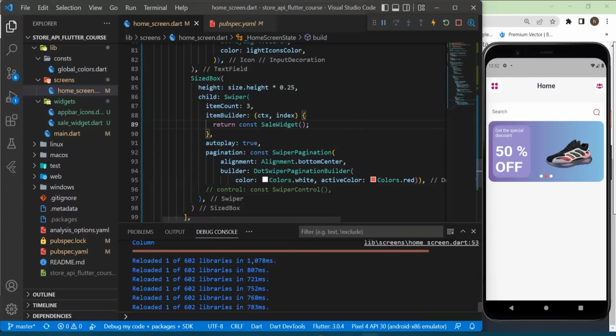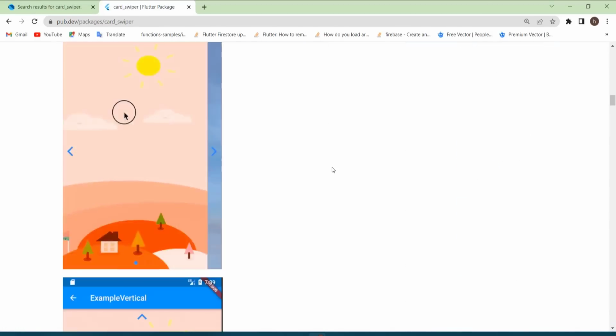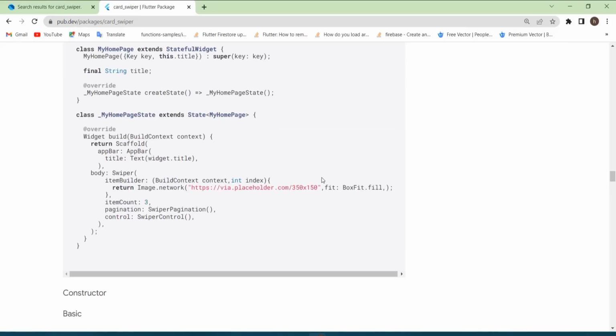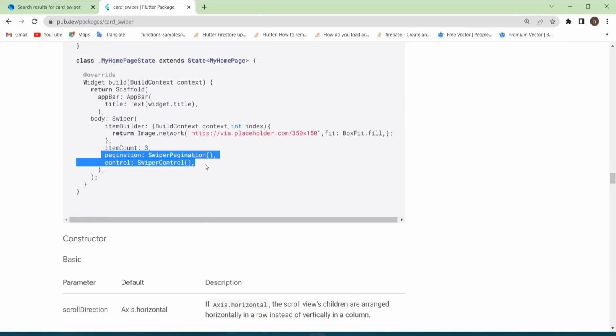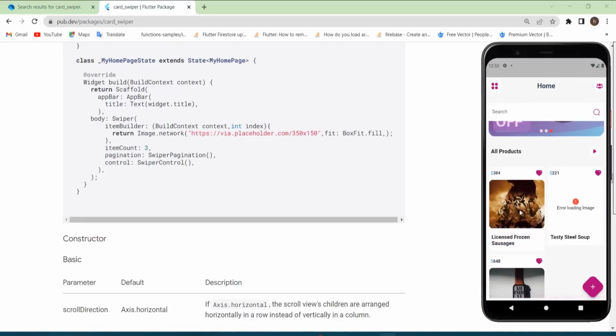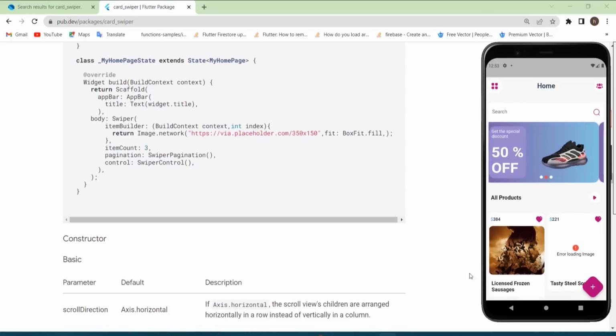Okay, so that's it for this tutorial. As I said, I strongly recommend you to go through the README because you have a lot of examples you can use. Okay, so in here they use the pagination, control, and so on. You can do the same. So this was for this tutorial, and in the next tutorial we will start implementing the code for this widget. I will write the code for it and then explain it to you, then we will implement the GridView together. I'll see you in the next one.